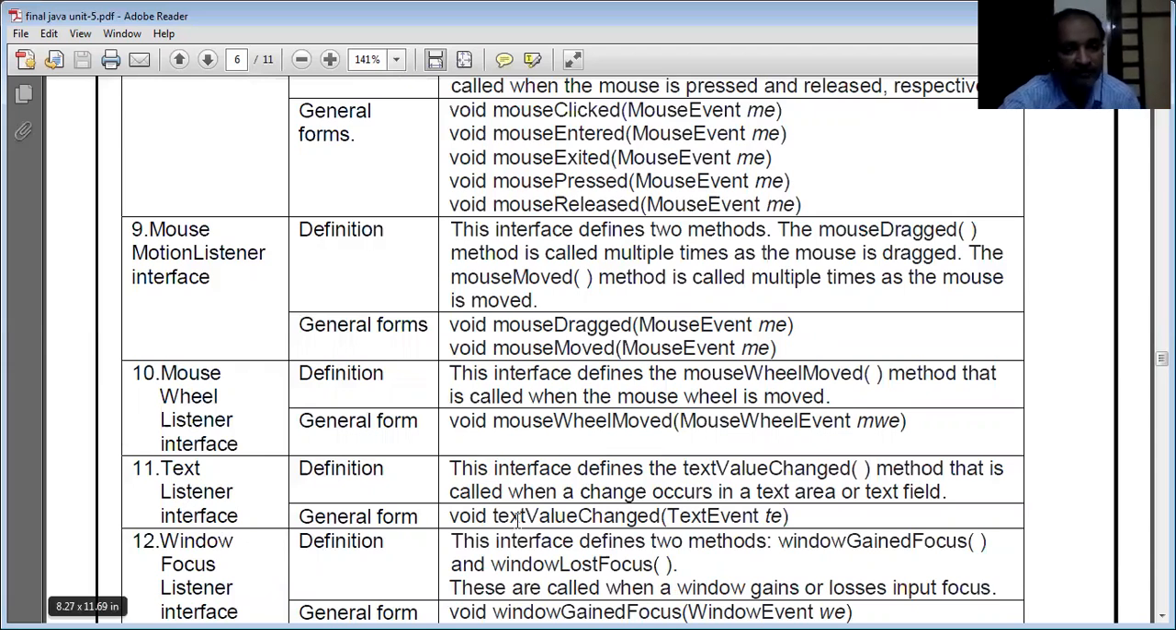Then the TextListener interface. Definition: this interface defines the textValueChanged method, T small letter, Value with V capital letter, Changed with C capital letter, that is called when a change occurs in a text area or text field. So the general form is void textValueChanged within brackets TextEvent.